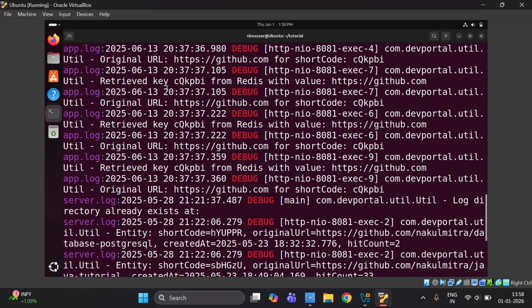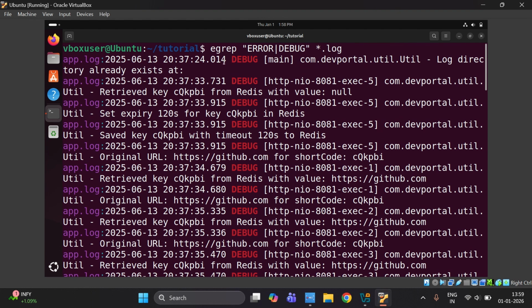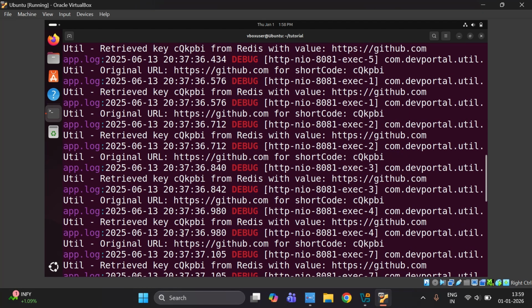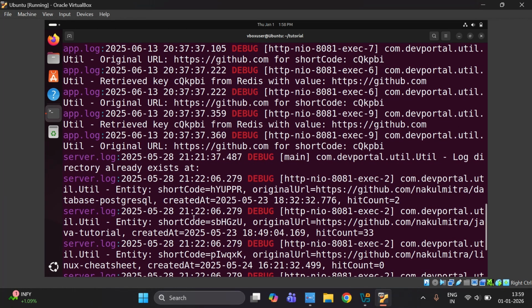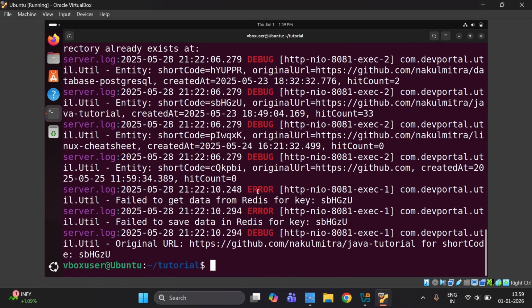If I go up, there are multiple lines. You can see debug is present in the app.log file. And if I come down, debug is another one in the server.log file as well. Let me search for error as well. You can see error is also present in the server.log file. So this is how we can use egrep to search multiple words inside a file.